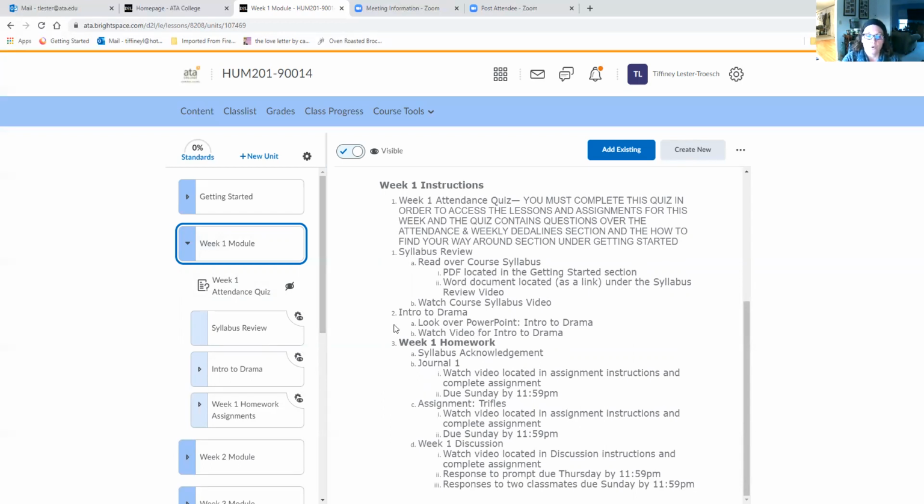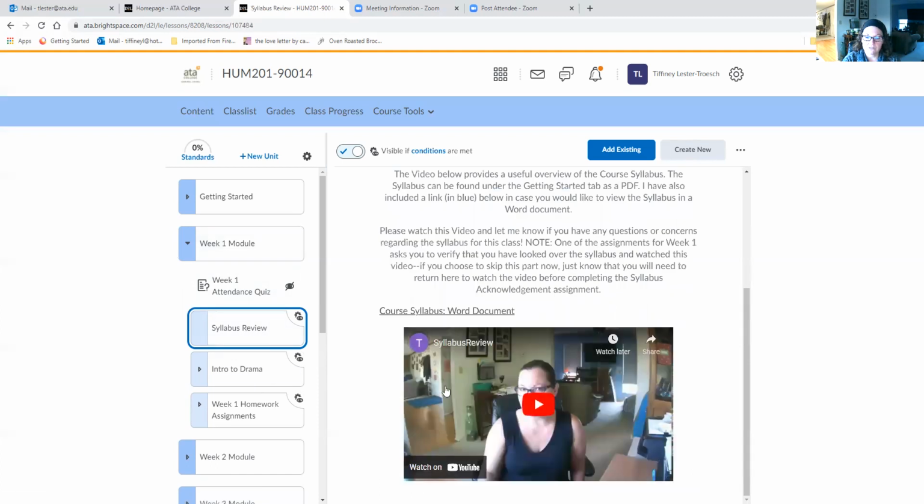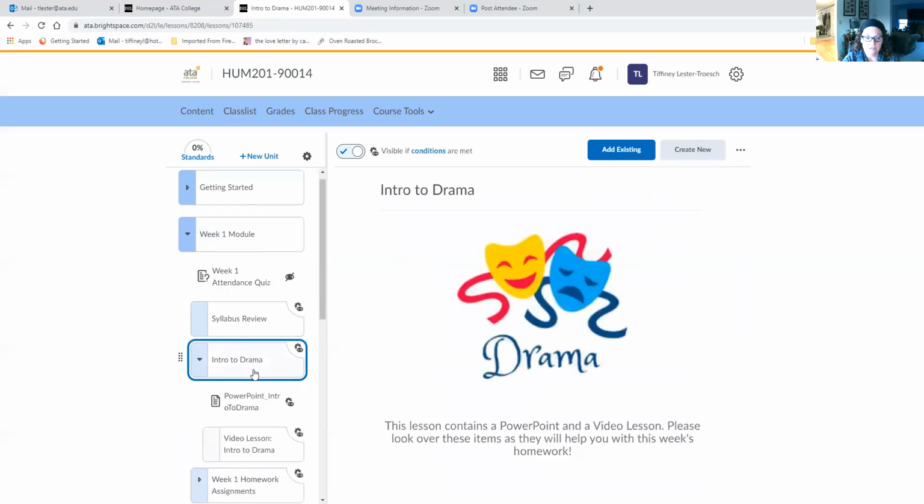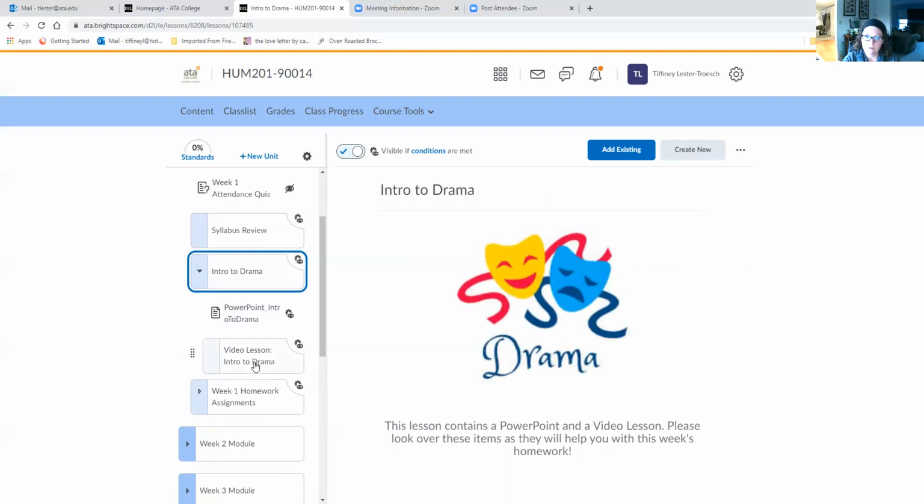All right, so you see how everything matches up, right? And over here, where it says syllabus review, read over course syllabus, there's a PDF located in the getting started section. We already looked at that. And then there's a Word document in the syllabus review section. So click on syllabus review, you've got the video there where I go through the syllabus and a link to it as a Word document. The next item was intro to drama. There's a PowerPoint and a video. So come over here, intro to drama, look, PowerPoint, video, right? And then the homework assignments.